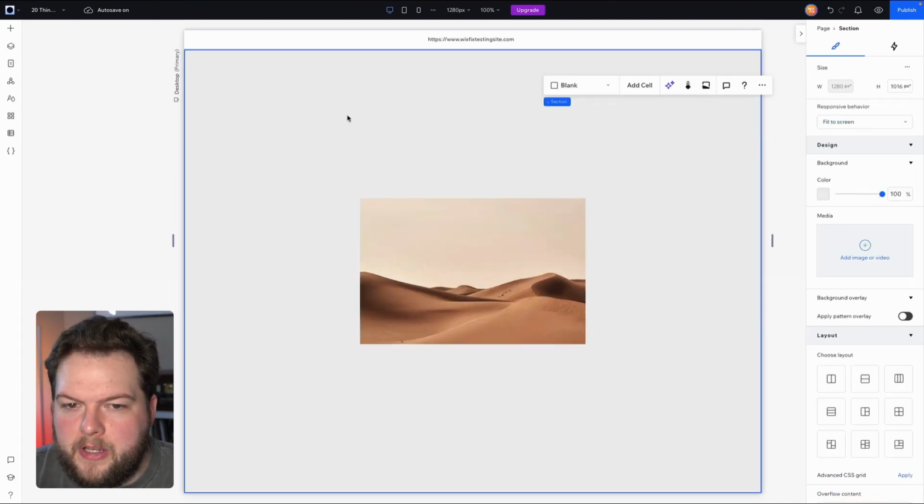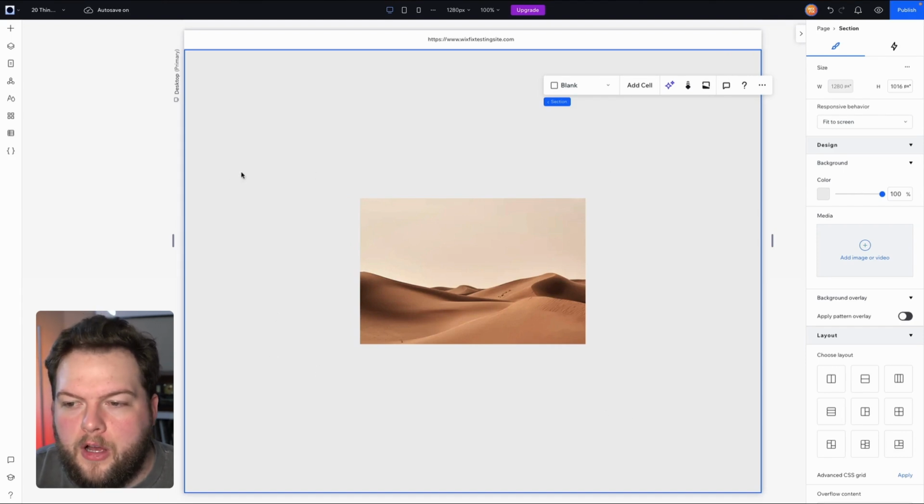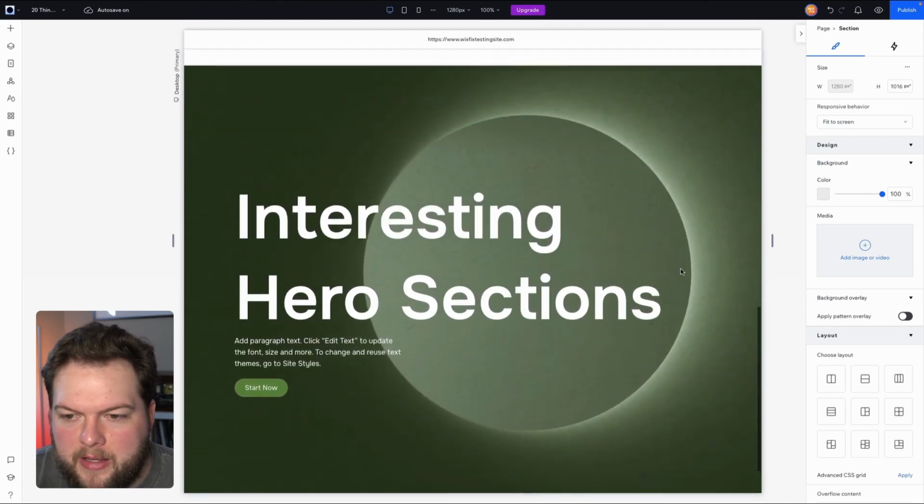But the last option here for sections is fit to screen. So basically what this does is it sets the height of the section to be the exact height of your user's device. So if they are on a larger screen size or even a mobile device, this section will take up 100% of your user's screen. This is perfect for if you want to create interesting hero sections like this one.